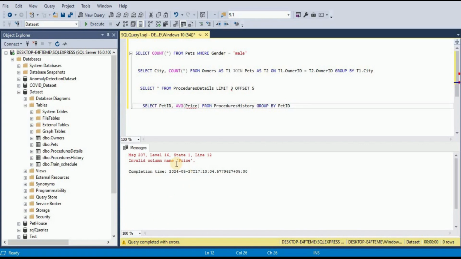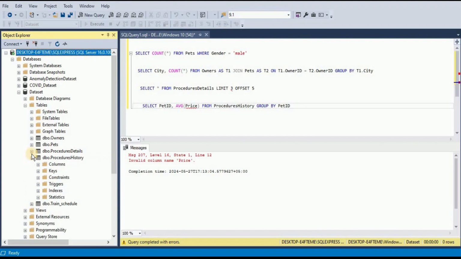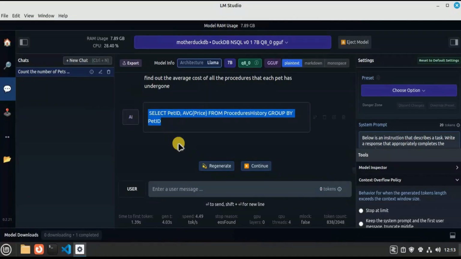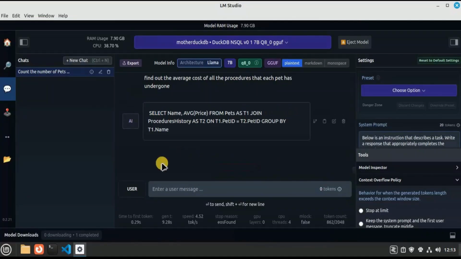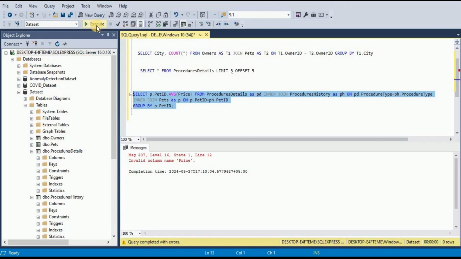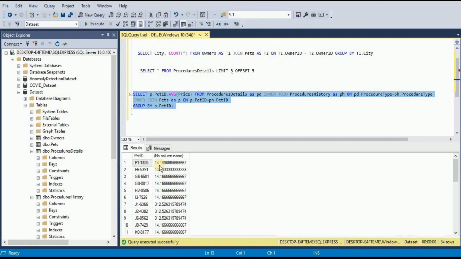It has provided us an error because the column price does not belong to the procedure history table. Rather, it is a column of the procedure details table. So let's try to regenerate it. Okay, here is the new query, and apparently this one looks correct. So I'm going to copy it and run it. And you can see that it has provided us the average price of all the procedures which each pet has undergone. So this is absolutely correct.